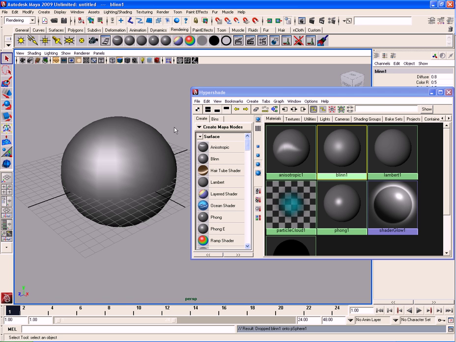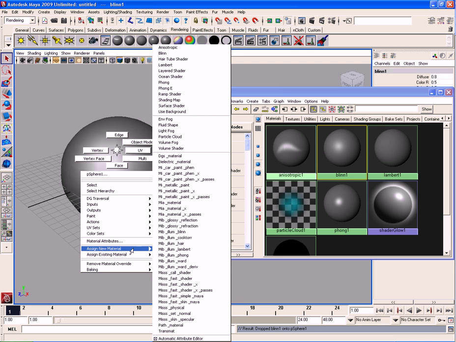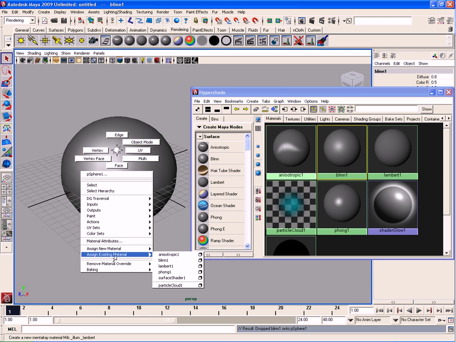Another way that you can apply shaders from the Hypershade to objects in your scene is to right-click on top of the object. When you get this right-click menu, simply go down to these 2 menu items. You can assign a brand new material, which will create a brand new material and assign it to the object. Or you can go to assign existing material, and this will show you a list of all the materials that exist in the Hypershade, like the anisotropic 1, the blend 1, the default Lambert, the Phong 1, the surface shader 1, as well as the particle cloud 1. Okay, so these are all the shaders that are inside of our Hypershade.